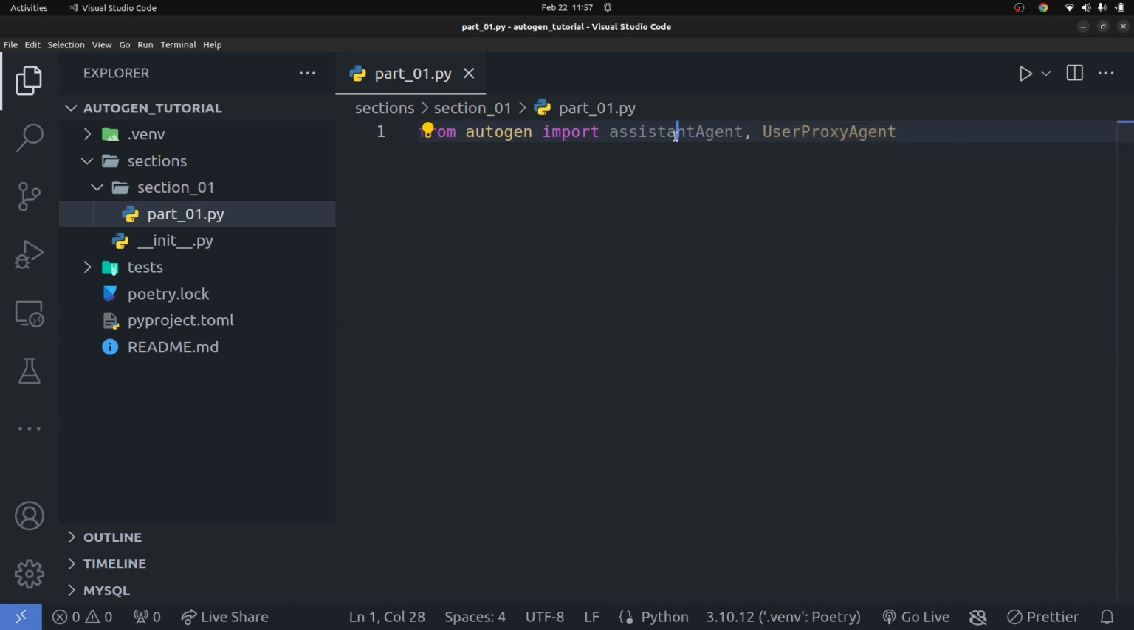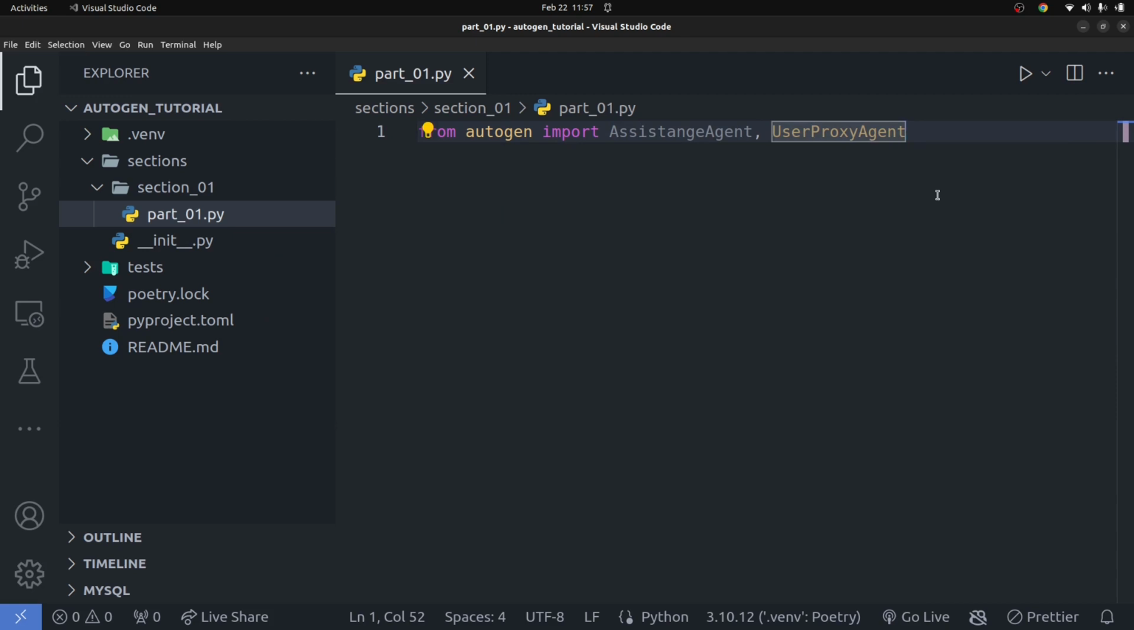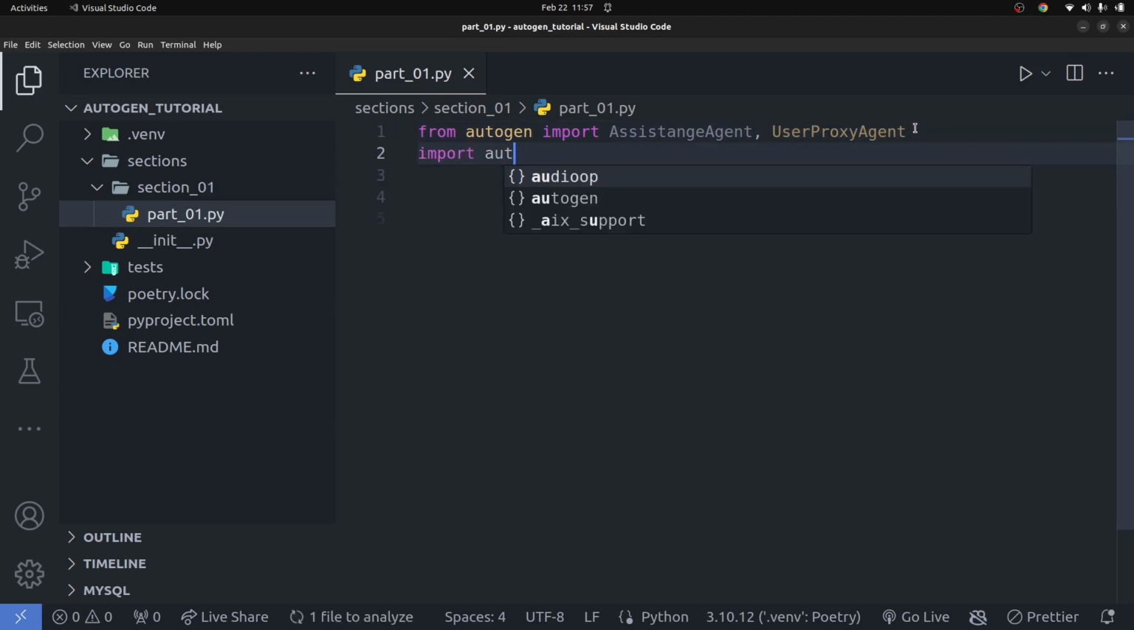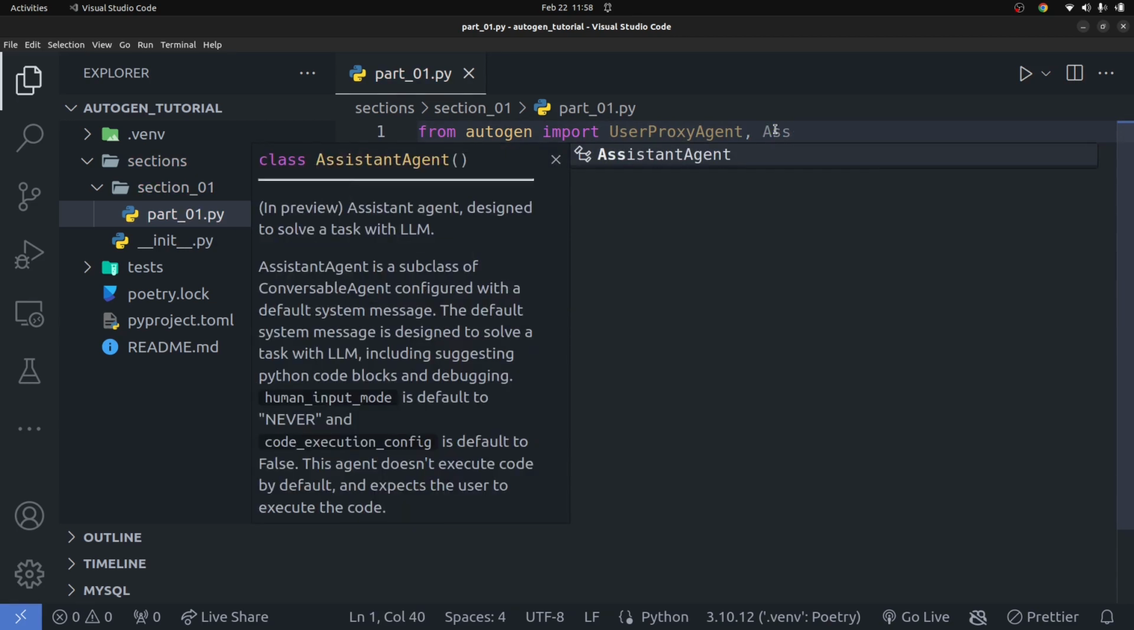Maybe I made a typo here, assistant agent, just like that. Okay, this is actually an assistant with a capital A. So an assistant agent, that's actually a class. Once we have that imported, we can go ahead and get started. The first thing I also want to do is import autogen right here. We'll use this just in a second. I don't know why this is not getting imported. And I'm also going to import assistant agent there.